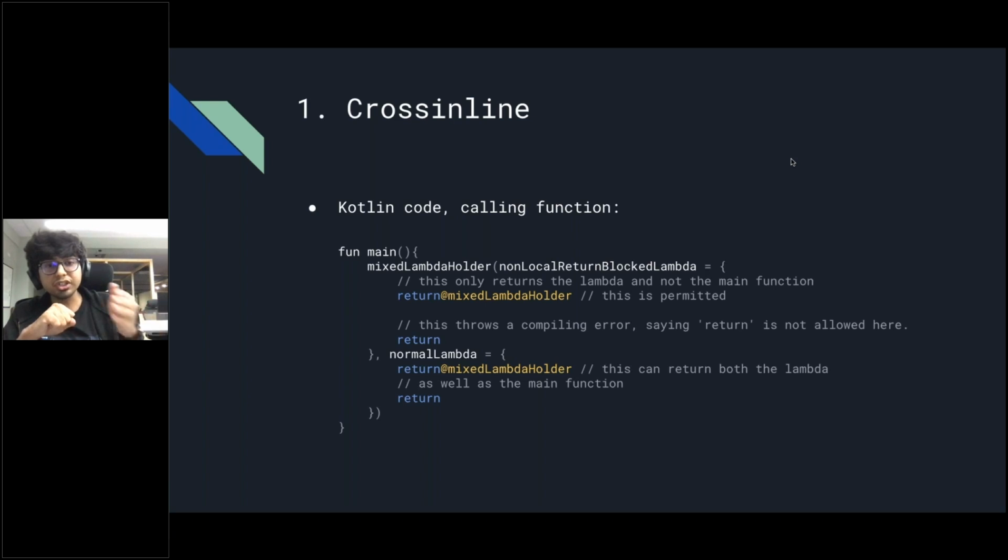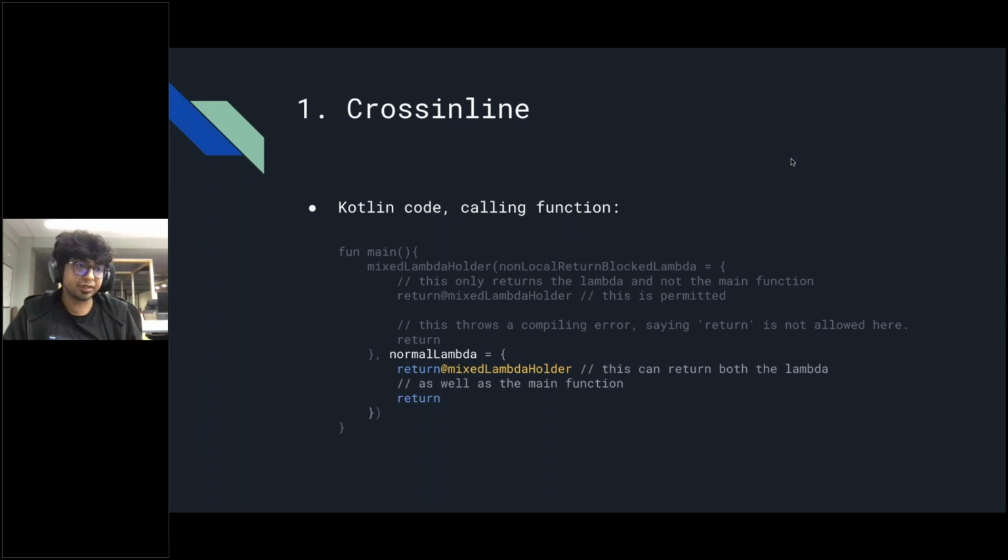But if you try doing it just with return, then the compiler throws you an error saying that return is not allowed here because the non-local return blocked lambda was marked with crossinline. Whereas if you see the normal lambda, you can have both the implementations, which is return at mixed lambda holder and return the parent function.